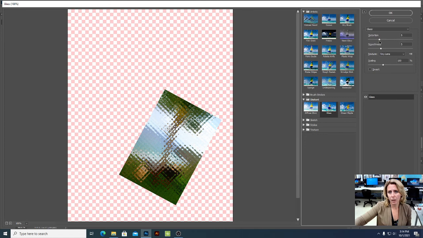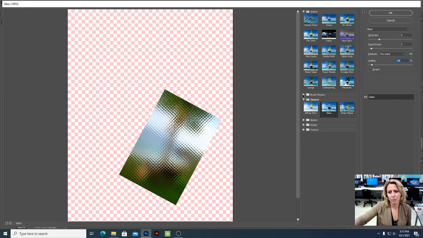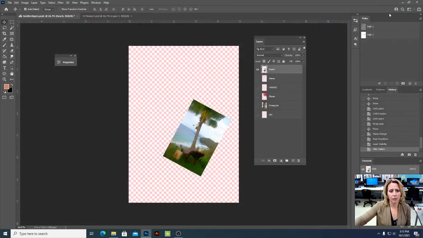I'm actually going to apply the glass one, I think, maybe. Nah, that's too much. Oh, there we go. I like the brush stroke, and I'm going to click OK to that. All right. So I didn't have to make any selections because that's all that was on the layer, and I wanted to apply the filter to everything that was on that layer.